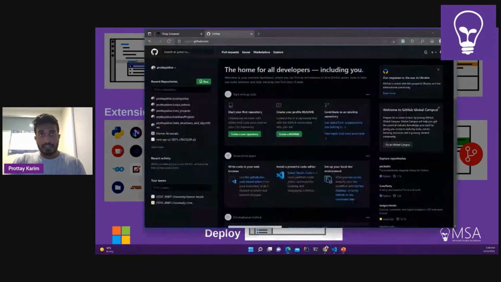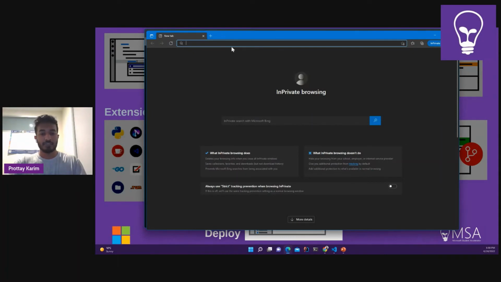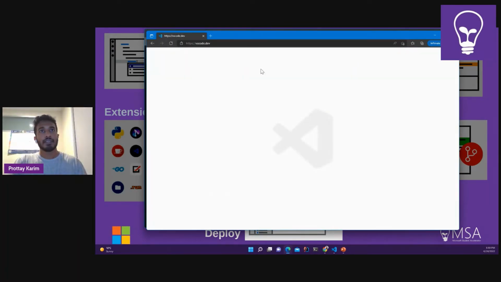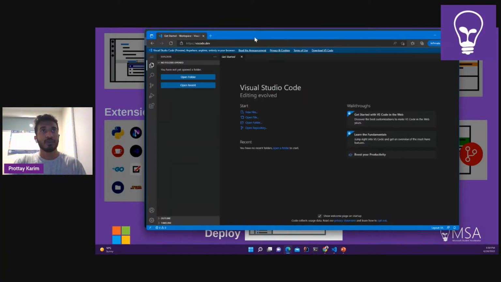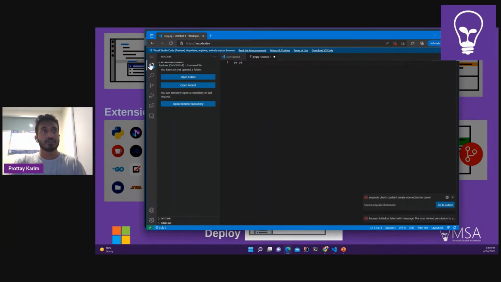Also, a point to mention here is that VS Code, as you can see here, has an online version as well, where you can type in vscode.dev and you can use VS Code right here from your web browser. You can create new files, select a language, and many more. So that's it to create a Python file. And let's move on to Git.